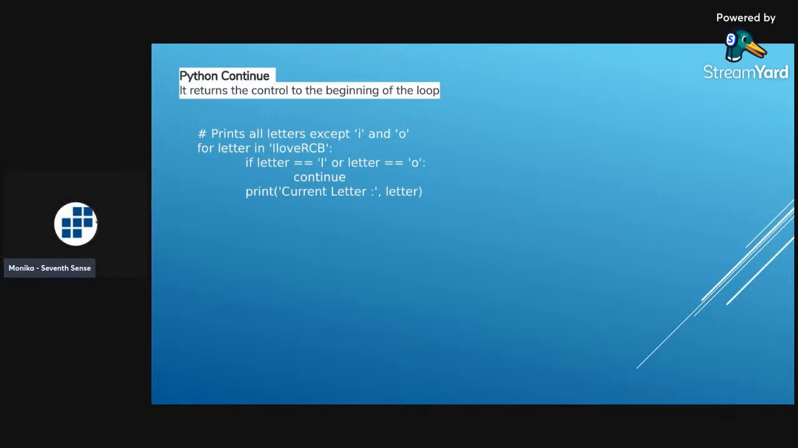The next condition is Python continue. What does this Python continue do? It returns the control to the beginning of the loop. Whatever control we have, it returns that control to the beginning of the loop. So here we have the example.